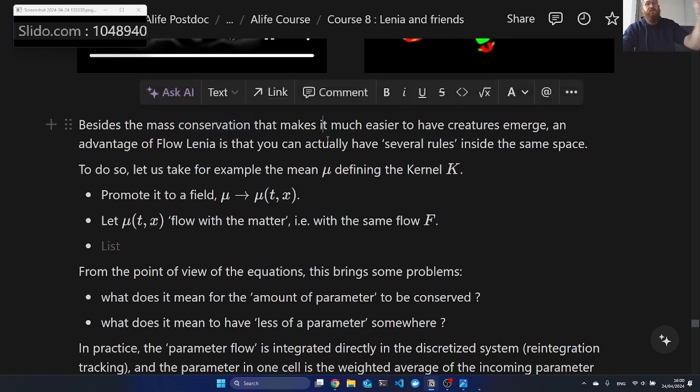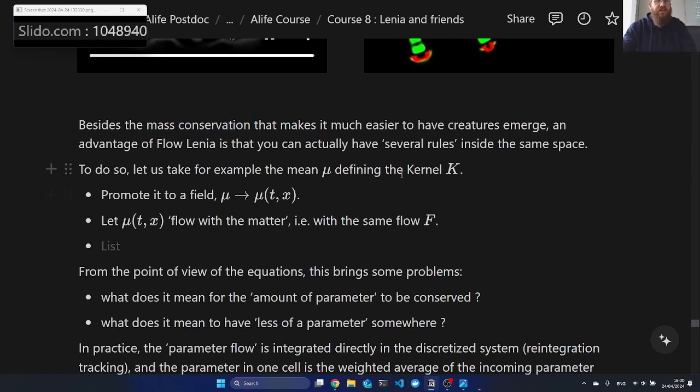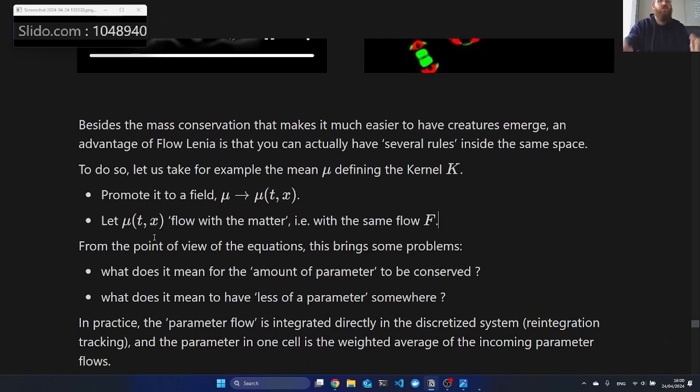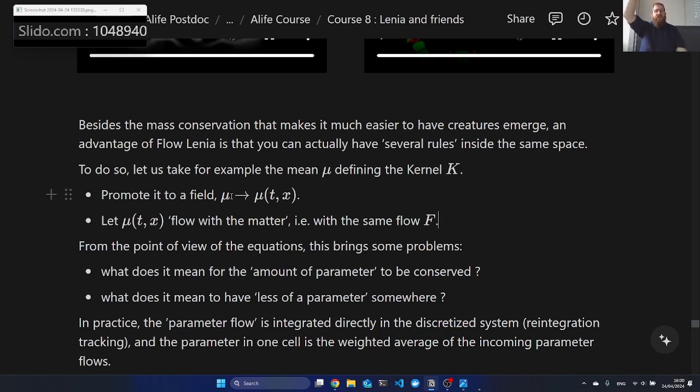So besides the mass conservation, the advantage of Flow Lenia is that it makes it possible to join these multiverses together so that they interact. Okay, and it's kind of hacky, but it works. So what you do is that you take the parameters of the kernel or whatever, and you promote it to also be a field on your space, right? And so now what you do is that you let the parameters flow with the matter. So when you compute the flow with the Flow Lenia equations, you let the parameters also flow along this.